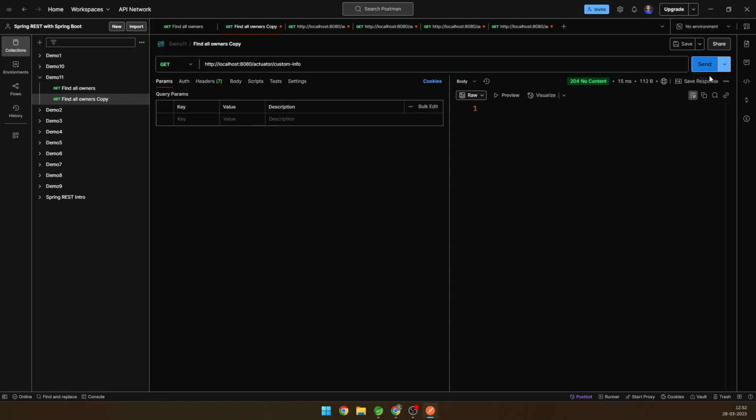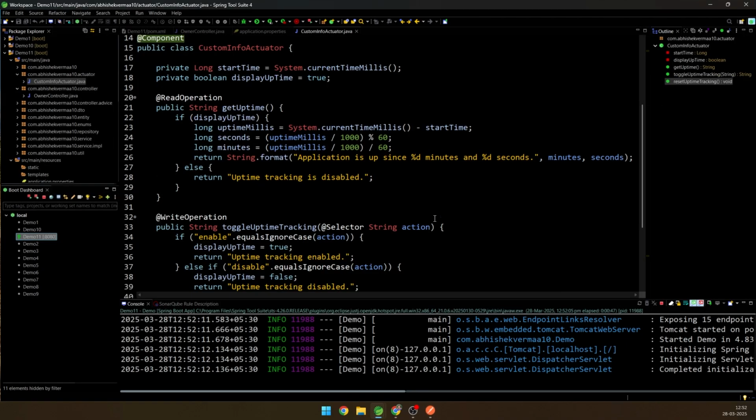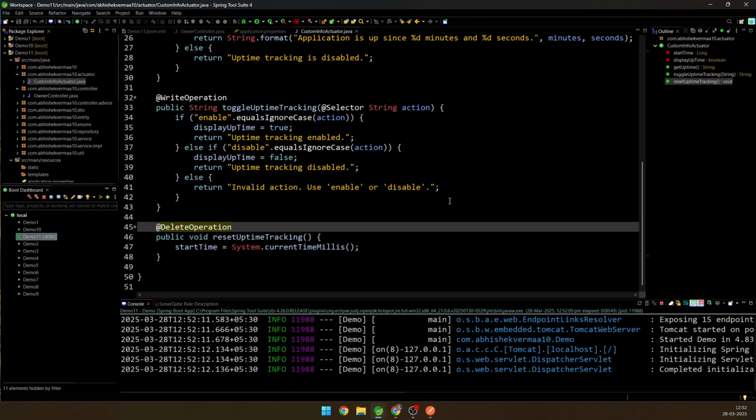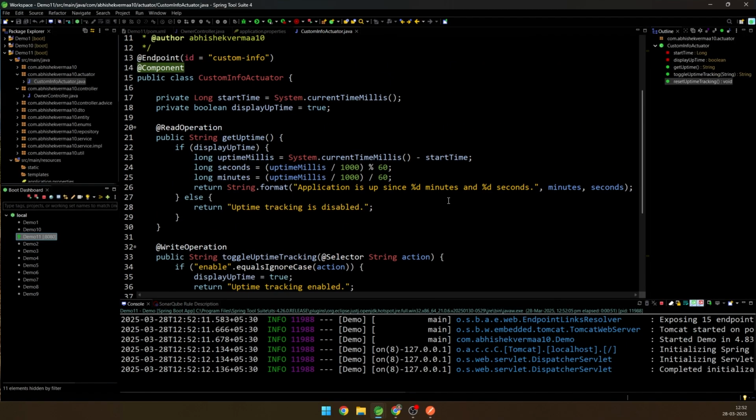Let's go back to get here, and now you see again it has started from these 5 seconds or that. Okay, that means we were able to change the start time. Yeah, and this was just one example. This way you can do whatever you wish, and you can create your custom actuators also.